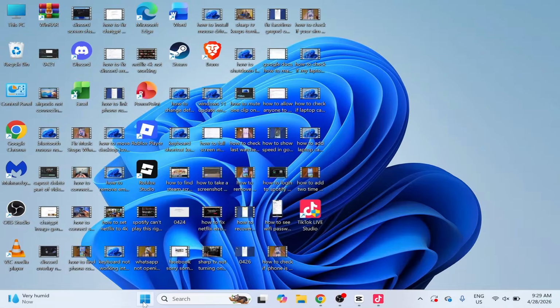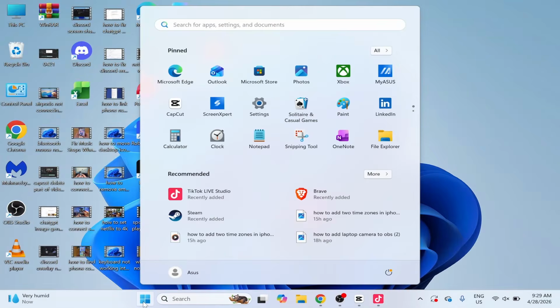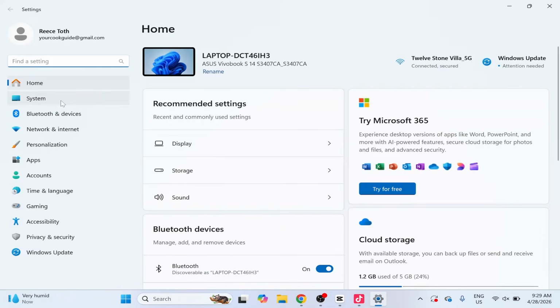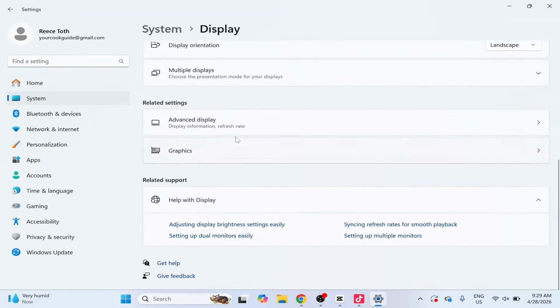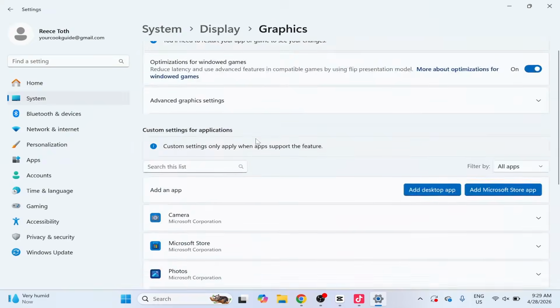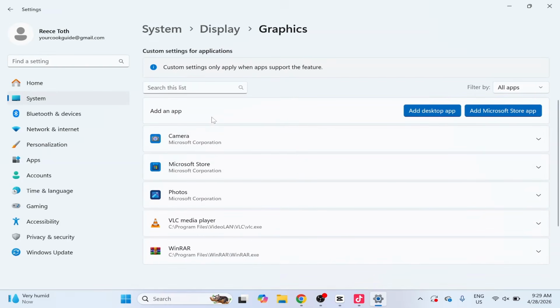Now, the first thing you'll need to do is just go and open up the Start menu on your computer and then click on Settings. From the left-hand side, select System and click on Display. You can then scroll down to the graphics and select this. And if you scroll down, you'll see a list of applications.